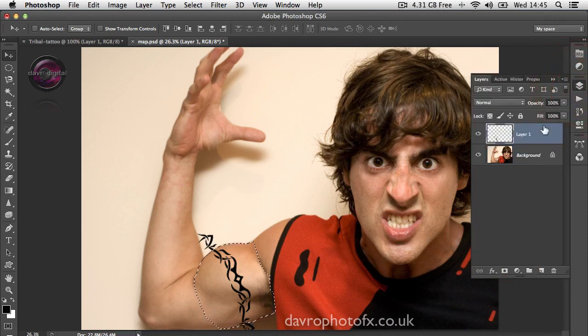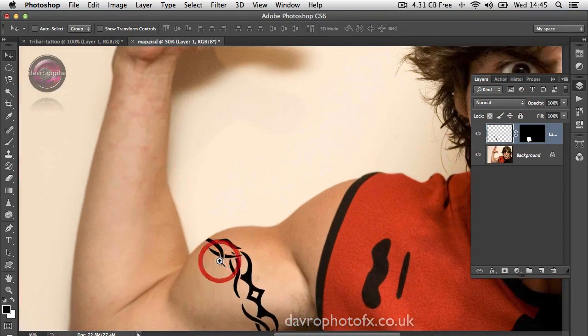Come back up to your Layers panel, coming across to Layer 1 where our tattoo is. If we drop down and click on the layer mask, look at this, it's now wrapped our tattoo around the arm. Make sure that this framework here is now going to come over the tattoo, so click down on this part, so there's our framework, because if we just zoom in, you see the way that's finished off there really nicely.